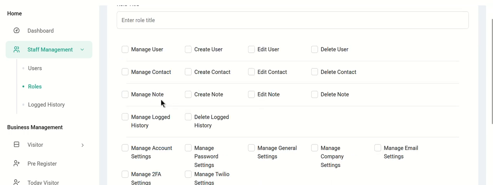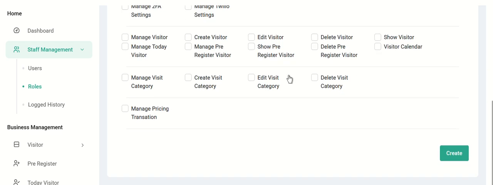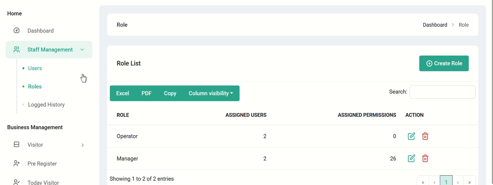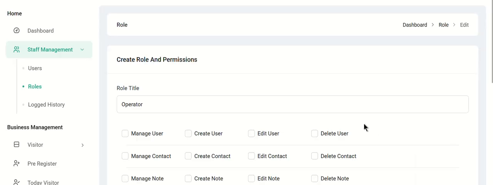Select from the main roles what roles you want to assign to the title mentioned above. From the subsections in each of the main roles, select the specific roles assigned to the title mentioned above. Click Create. Repeat the cycle for the other roles. To edit a role, select Edit on the Action column. Edit role details, then click Update.